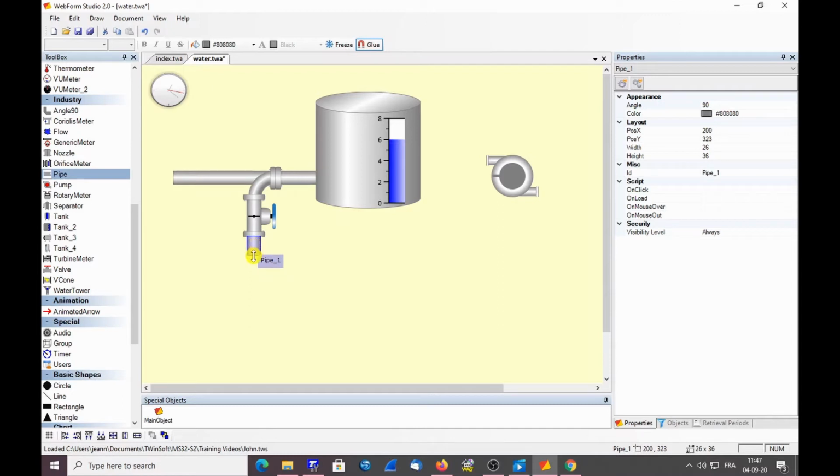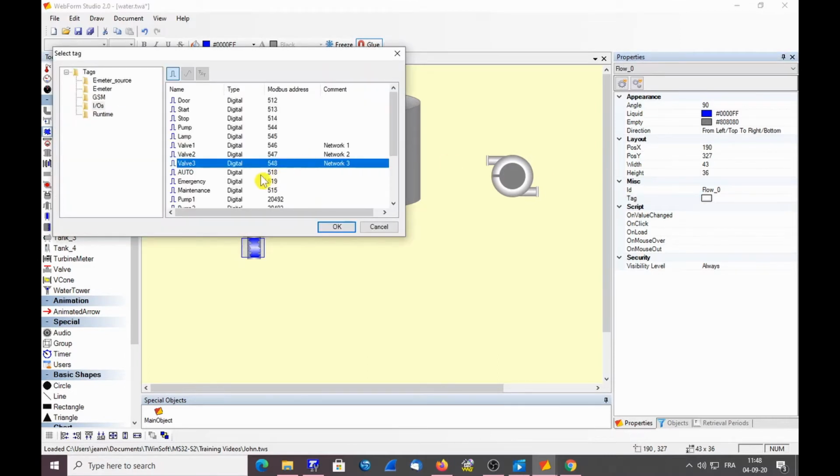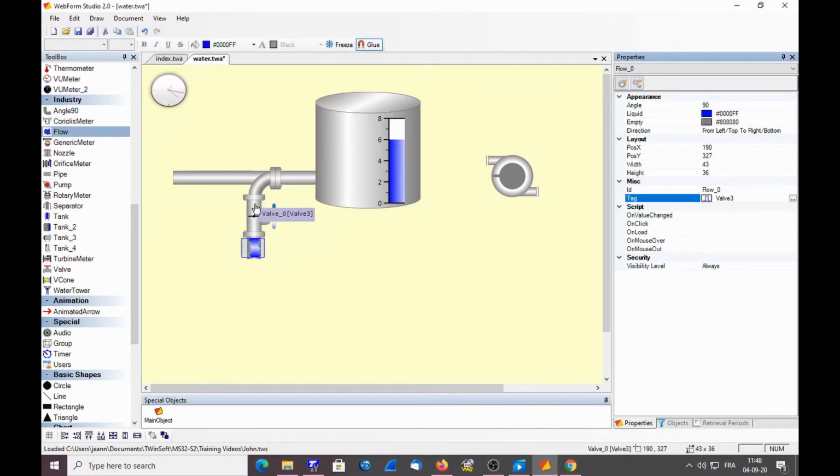and I will add, I can move with the arrow also. If I want to move a little bit, I can move with the arrow, and I will add flow so that I can see the water going through the pipe. So it's gray when there is no flow, and when flow is going through, it becomes blue and it moves. And I will also associate it to the valve. So when the valve is active, the flow will go through.